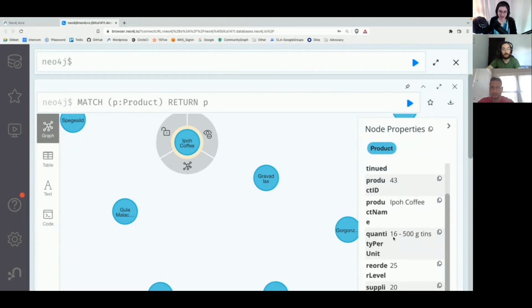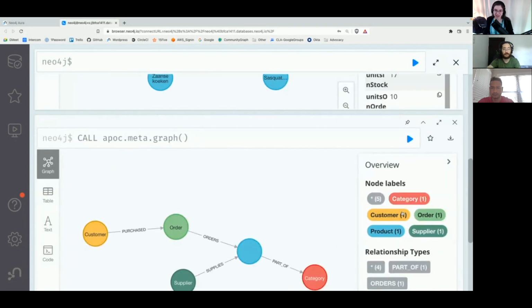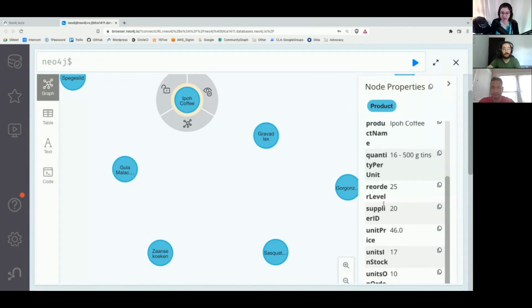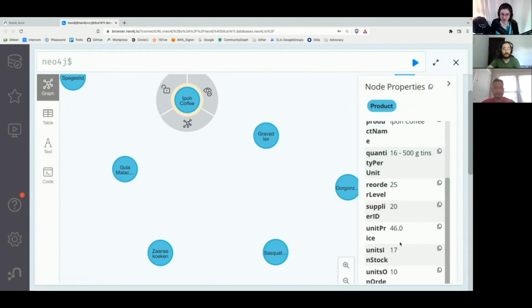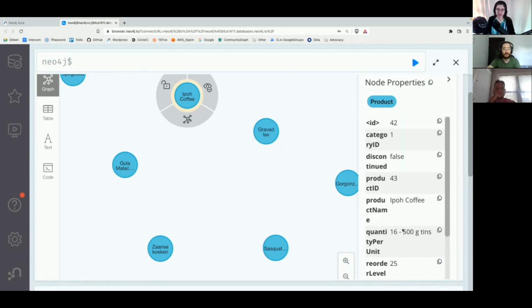We have the product ID, product name. We have the quantity per unit. So they're selling 16 500-gram tins. It's probably more of a bulk supplier to stores and that sort of thing, maybe. They have a reorder level and a supplier ID and a unit price and the units in stock and the units on order. So they do have an order out for 10 additional units.